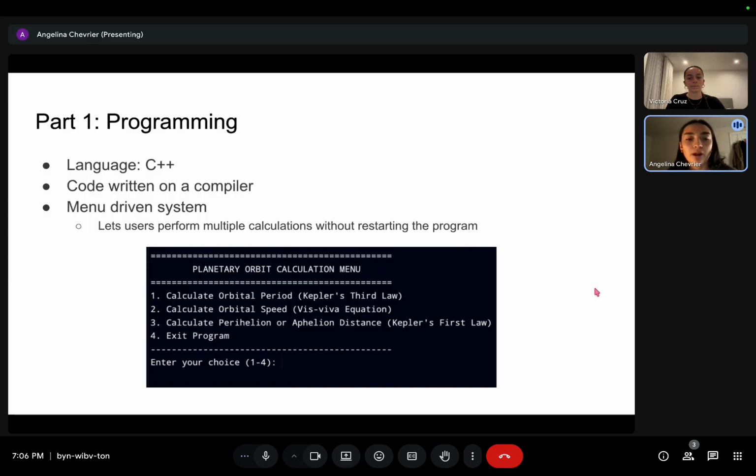So the face of this program is a menu-driven system, and this allows the user to perform multiple calculations at once and to exit the program whenever they want. This screenshot below is exactly what the user sees as soon as they start the program.